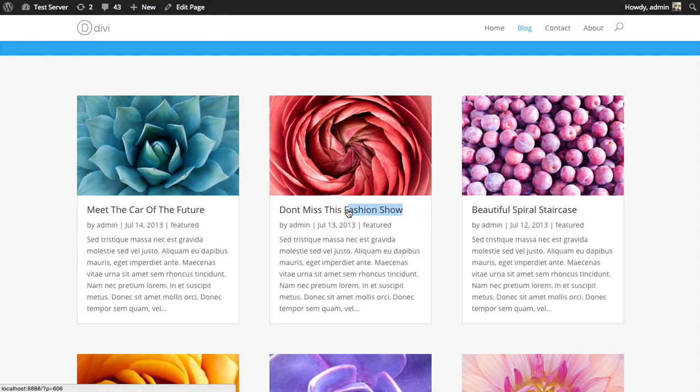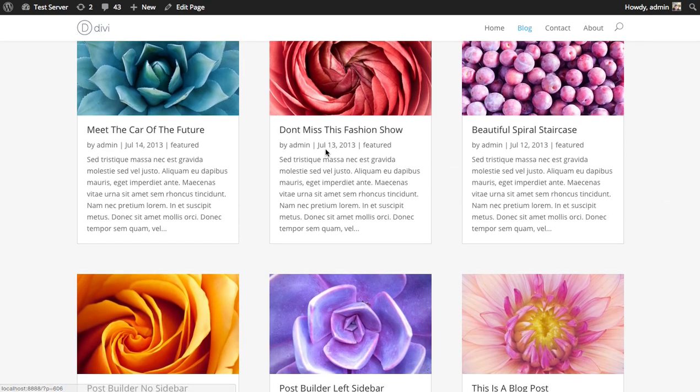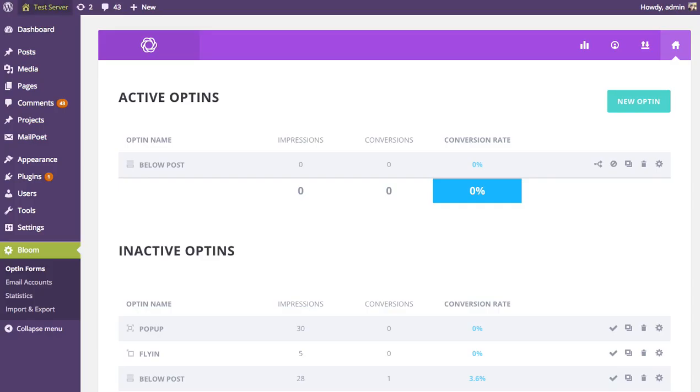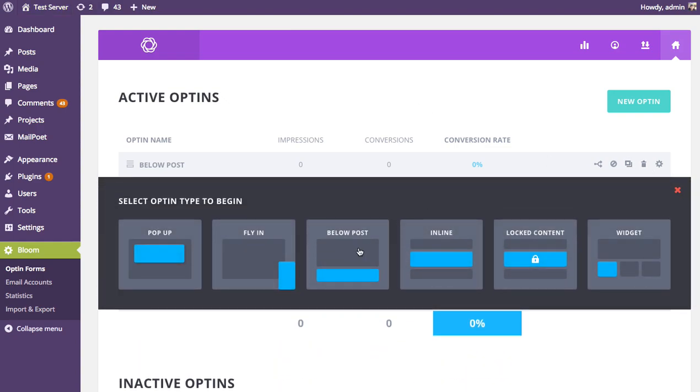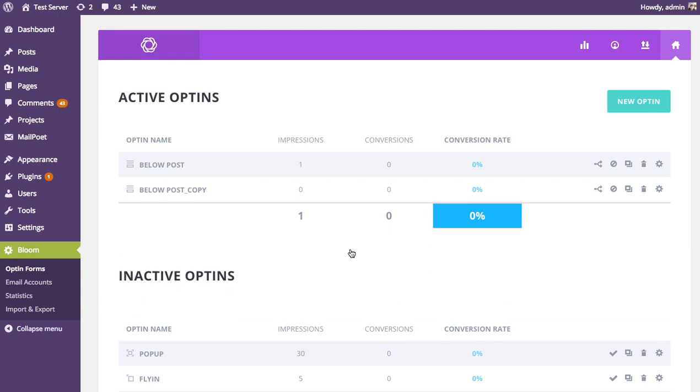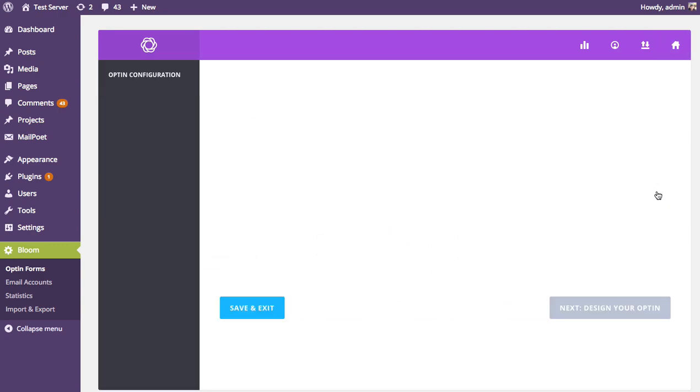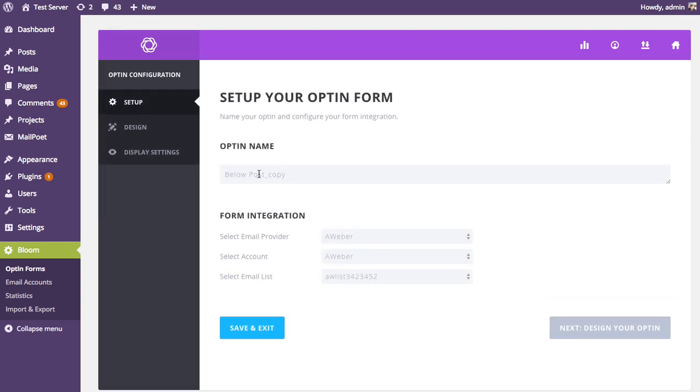So here I have this post. It says, don't miss this fashion show. Just a random post I've created on our blog. And I want to create a specific opt-in form for this specific post. So I'm going to go back. I'm just going to duplicate this one. I'm going to create another below the post opt-in form. I'm going to come in here. I'm going to call it below post 2.